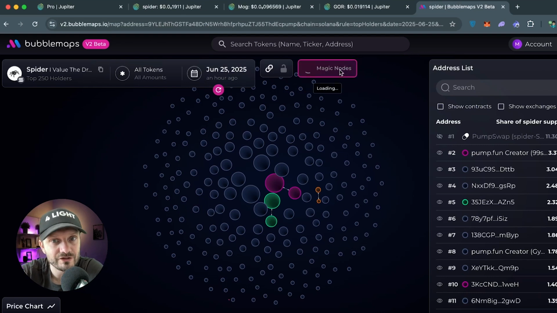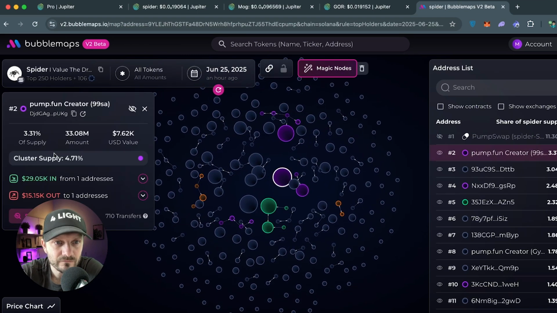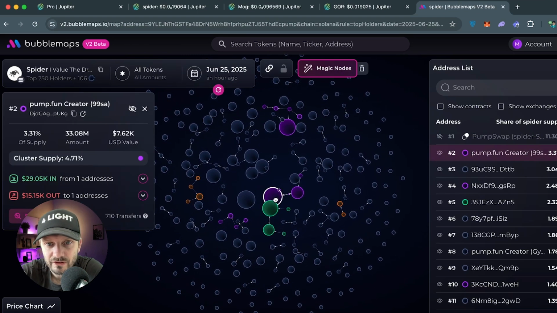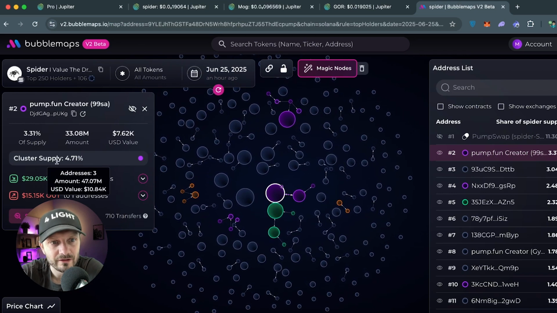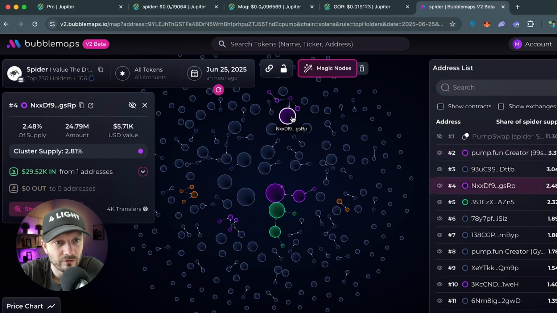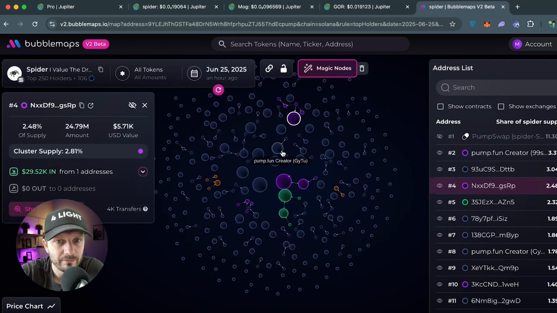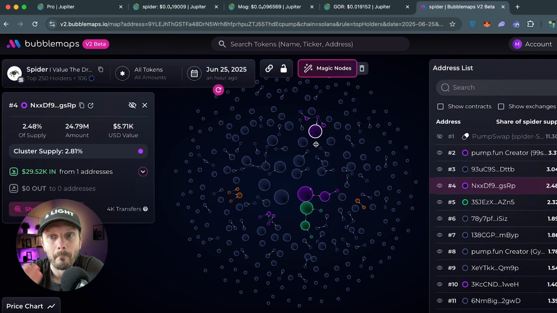We turn on the magic nodes and see more connections. Now we see this cluster, 3 wallets, hold 4.71%. So basically it's the Pump Fun creator, probably the creator of this token. All right, this one has 2.81% of total supply in the hands of these 5 wallets. So it looks real, more or less organic accumulation, a normal one.